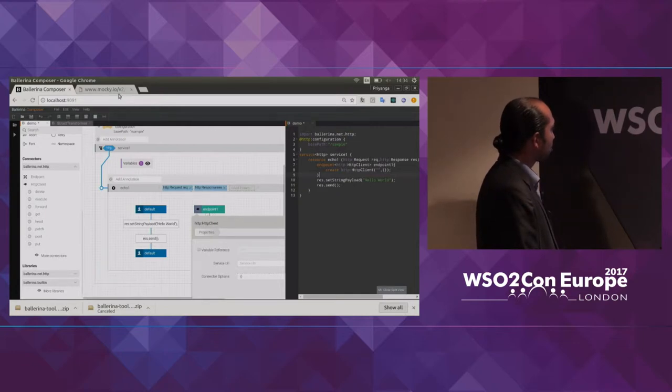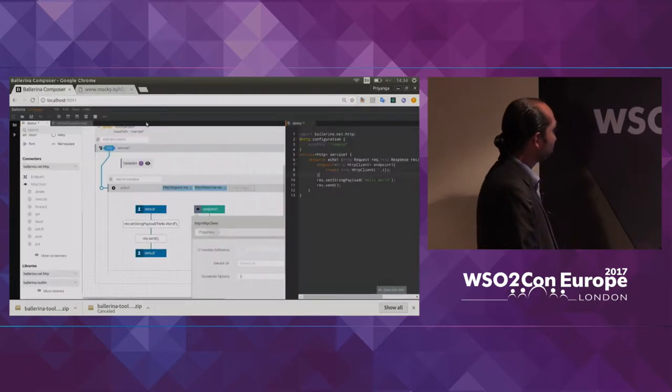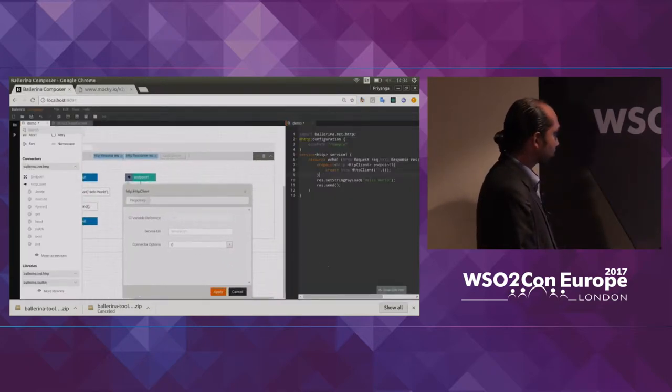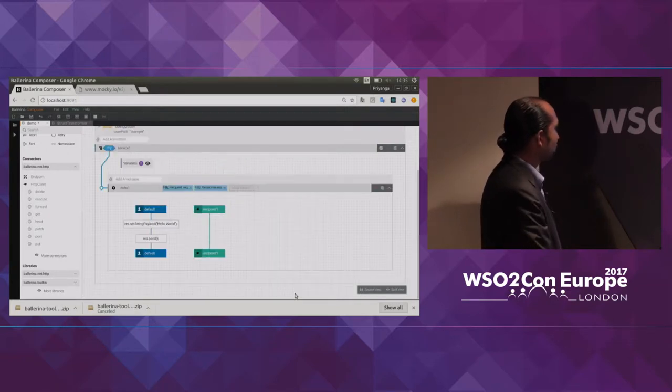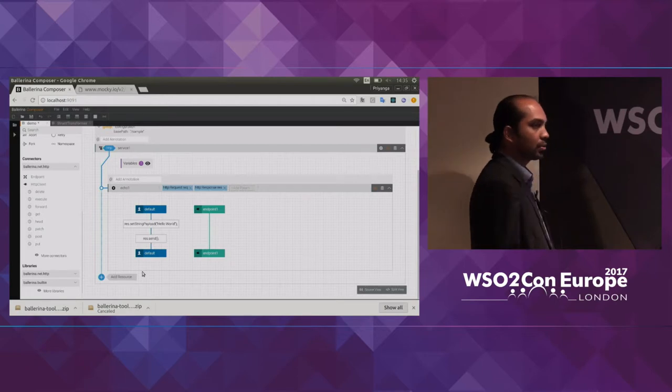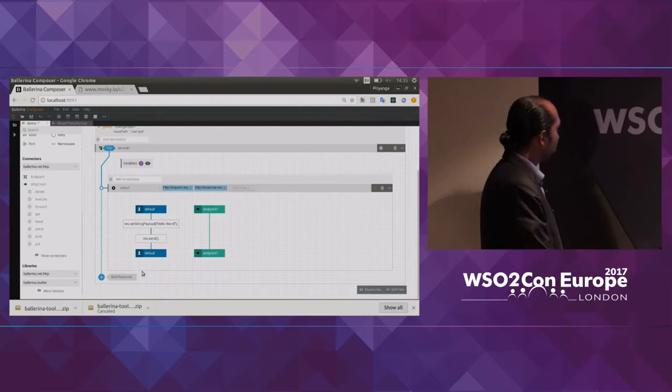So I'll use this monkey service to demonstrate the invocation. I can directly go here and add the service URL. And let's say we do a GET request and send the response that we get from that back to the request.